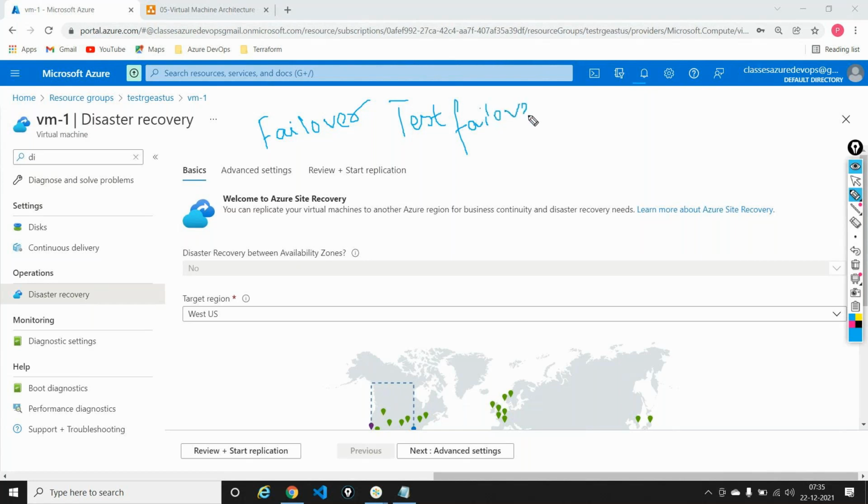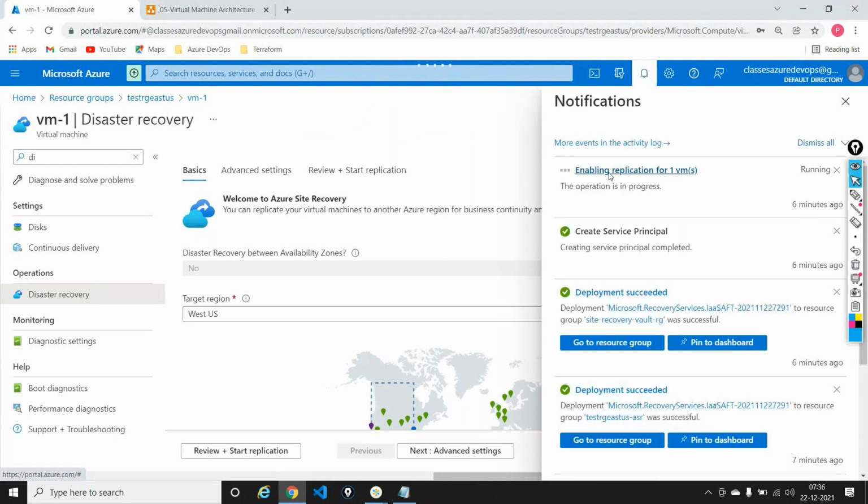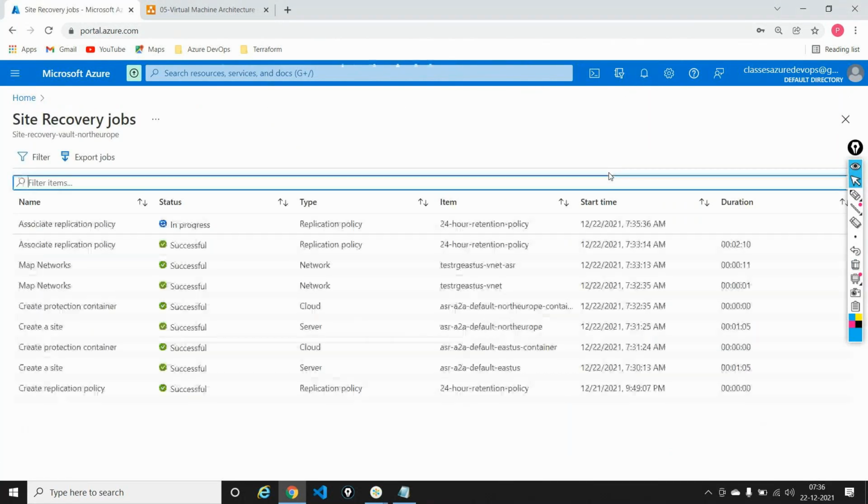It'll take about 20 minutes to enable the replication. What I want you all to try is just go ahead and hit the test failover button, and see what resources get created after you hit it. Also make sure that this job is getting completed. In my case, for some reason the job did not get completed, so I'll have to check. I do not remember hitting the enable replication button here yesterday.